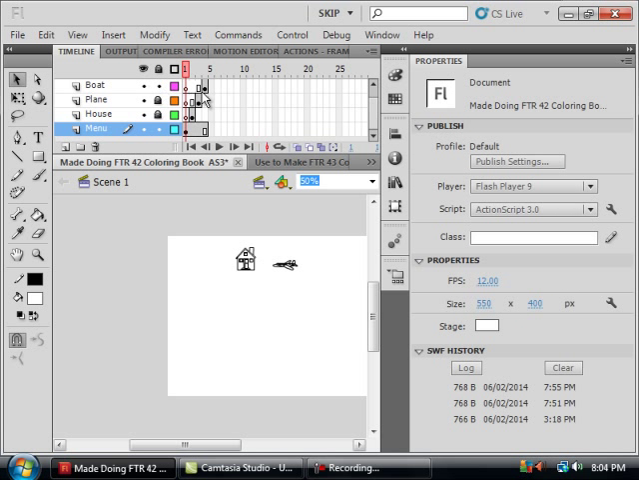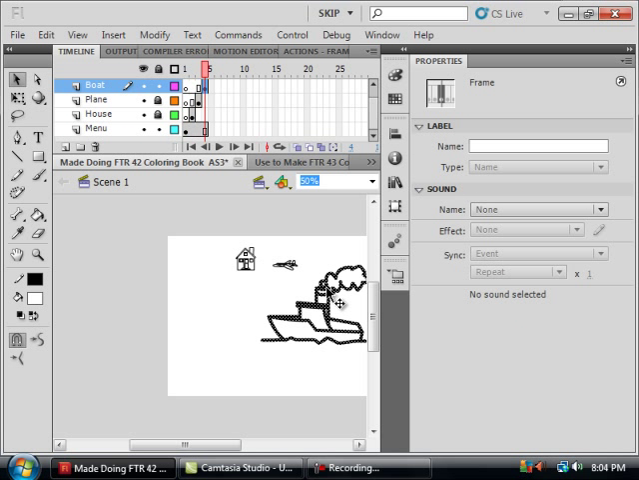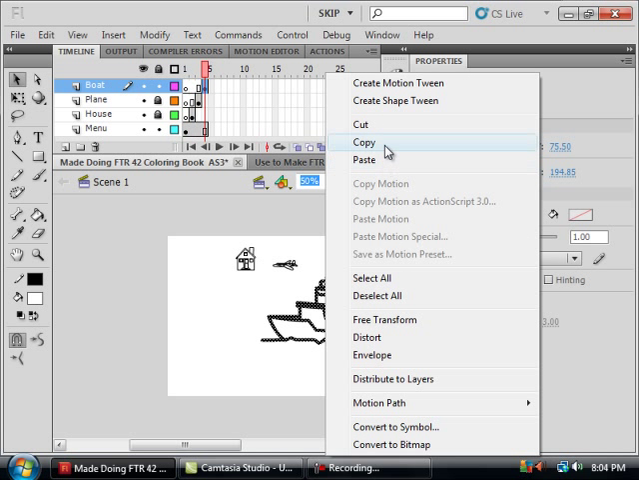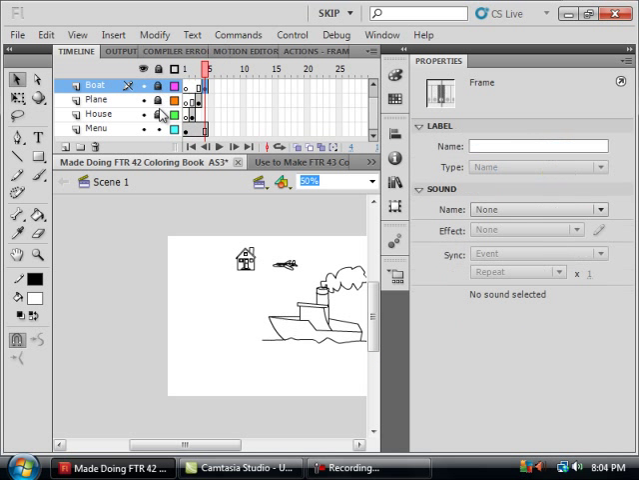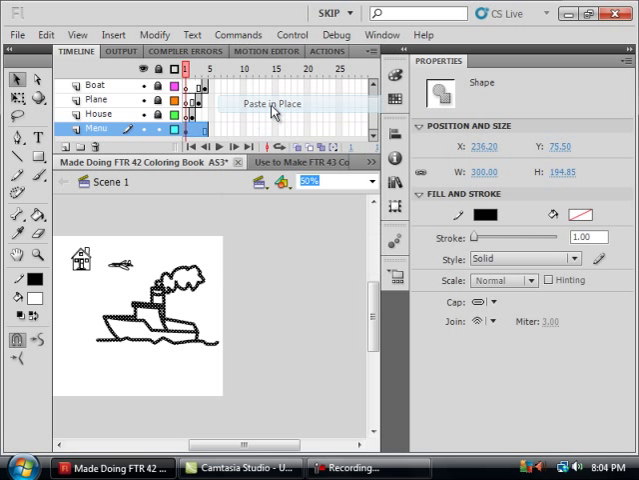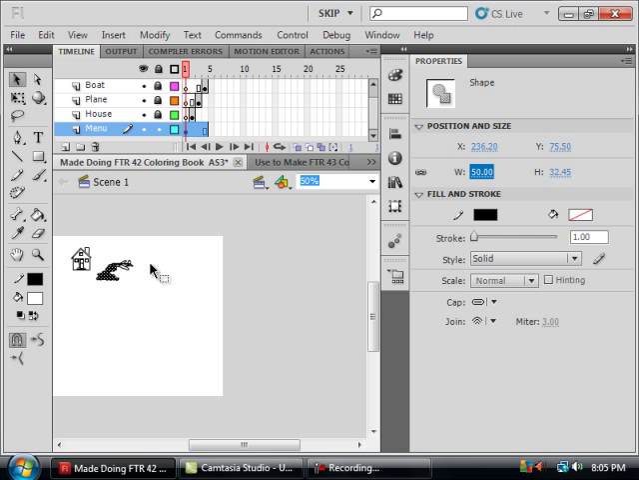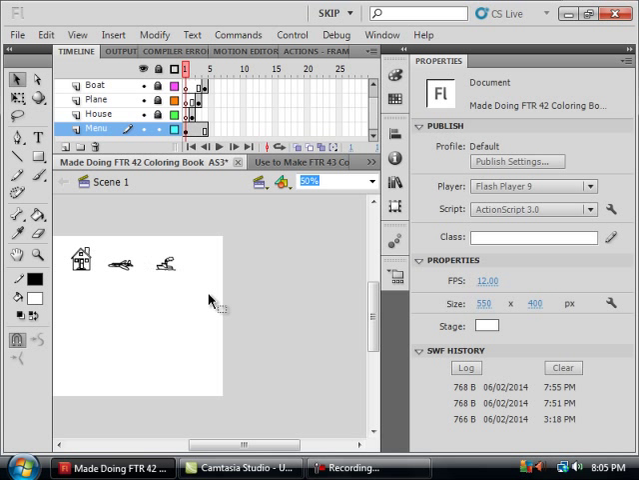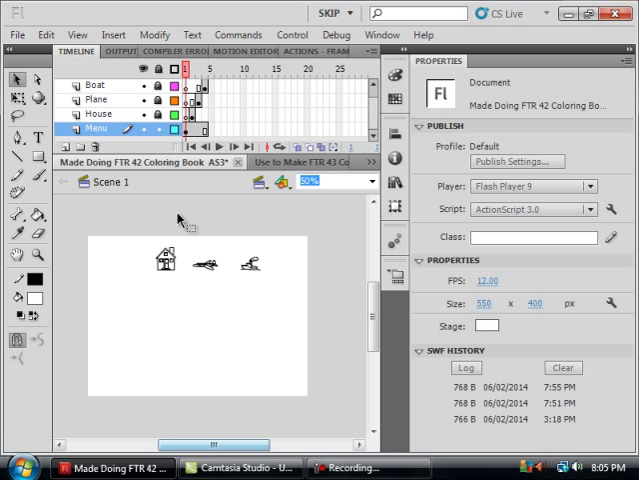Unlock the boat layer, select that frame, get the crosshairs, copy this, lock that layer, select frame 1 of the menu, come over here, paste in place, and while it's highlighted, make this one 50-ish. And there I have 3 different objects on this menu page, and we've got to turn them into buttons.